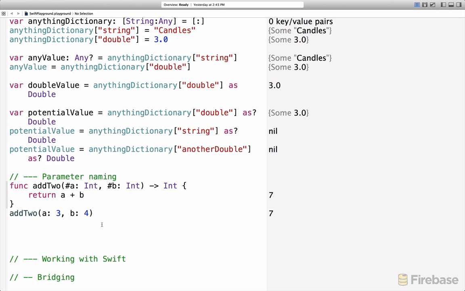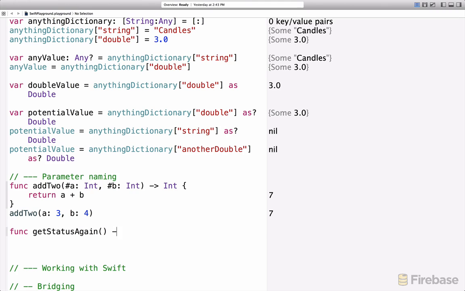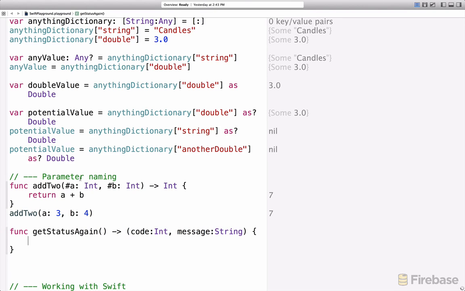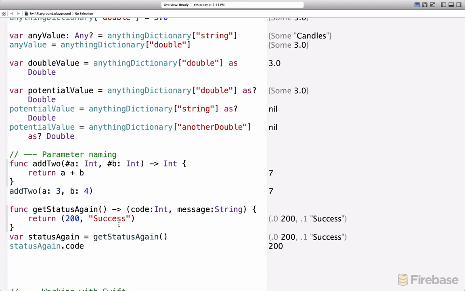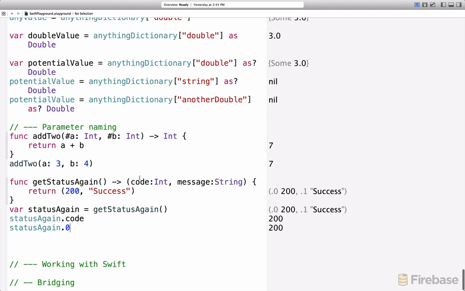One really cool thing is that you can actually name the outputs as well. So remember that get status? Well, let's use that again. But this time we're going to use named parameter outputs. You'll notice it looks a little bit like the inputs. We put in what we want the name to be and then what the type is. But this time when we get out our value, instead of using .0 and .1, we can use .code and .message. Of course, we can use the .0 if we want to, but code is a lot more descriptive.